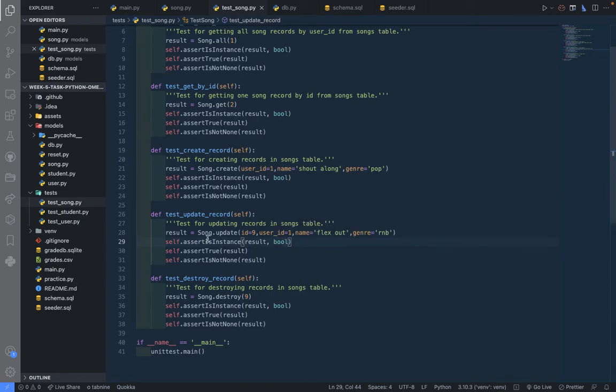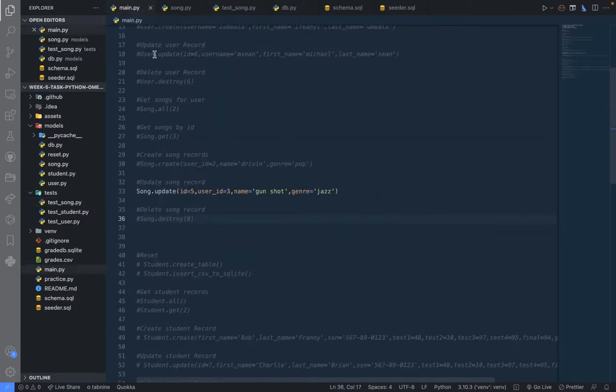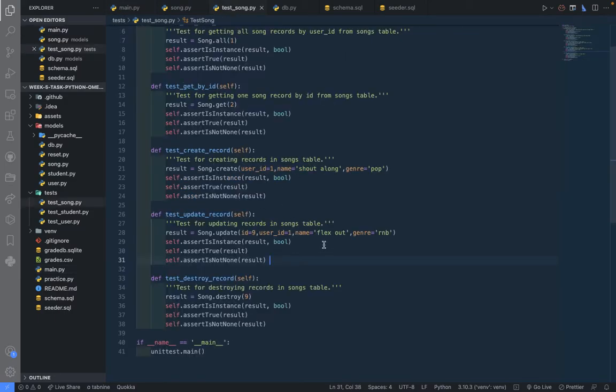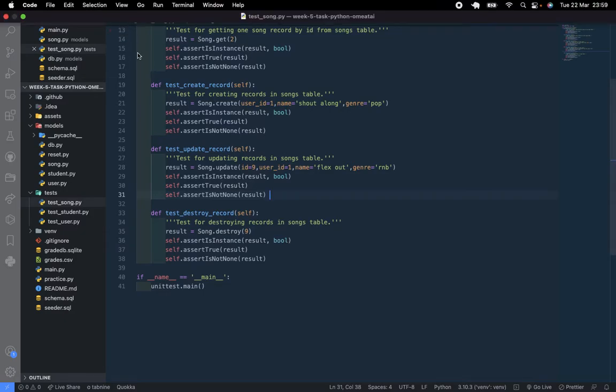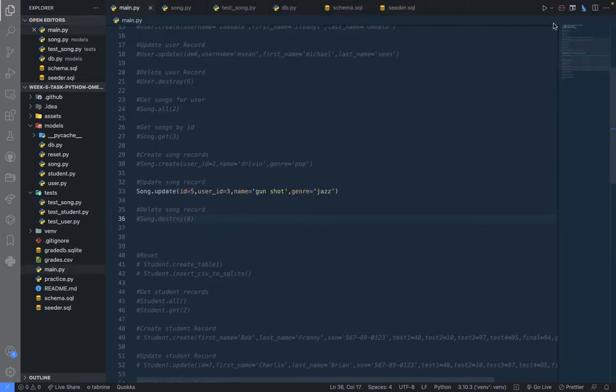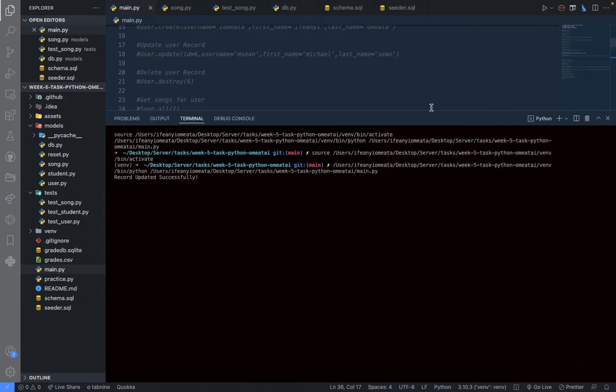It was able to test whether the result is going to be a boolean true, whether the result is true, and whether it returns the result. So this time I'm going to run the script here, or let me say I'm going to call that method, and I will expect it to update the record in the table. But I'm also going to do the test this time so that we'll see how this test works. So let me run this. So it says record updated successfully.